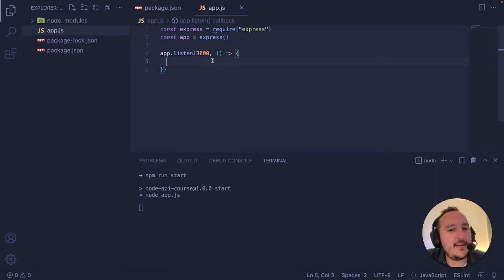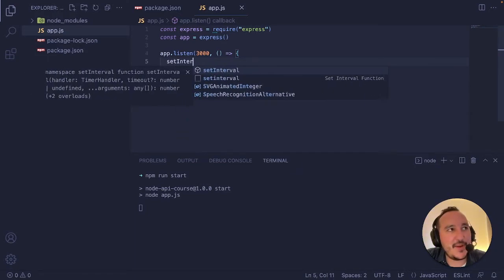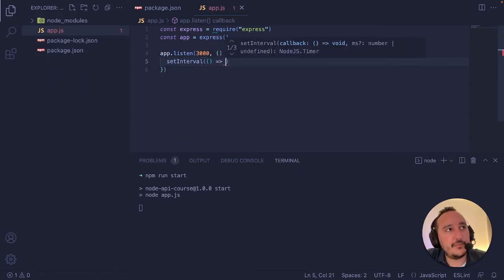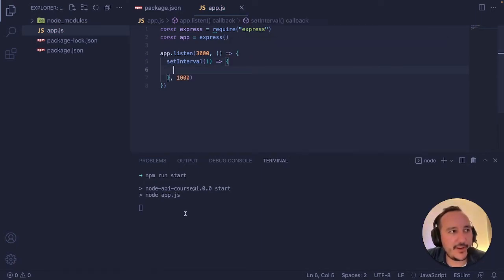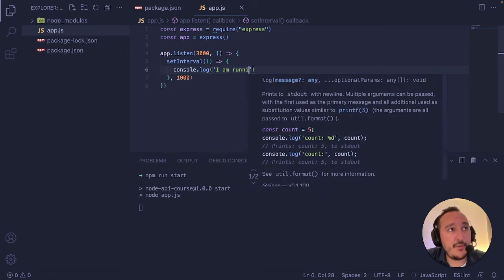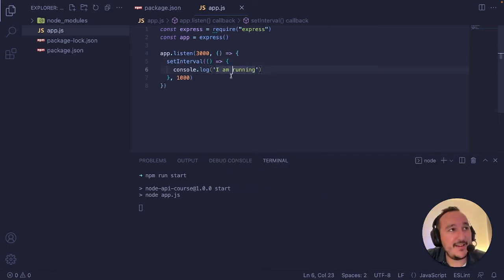And now I'm going to create a set interval. And every second, I want to console log in my terminal that the app is running. So I'm going to type console log I am running. Actually, I'm going to type server is currently running every 1000 milliseconds, so every second. But here we see that nothing is console logged. It's because there is no watcher on changes.